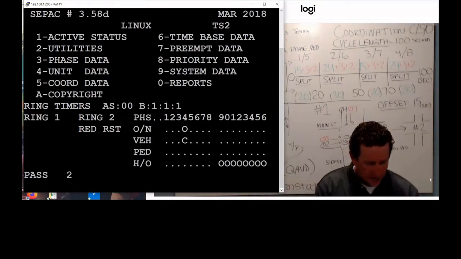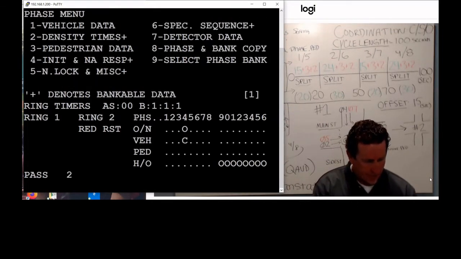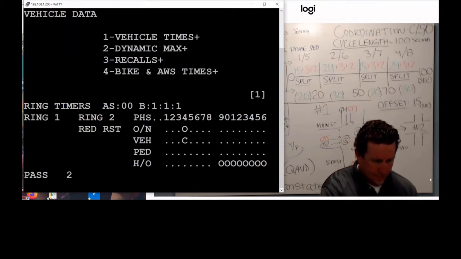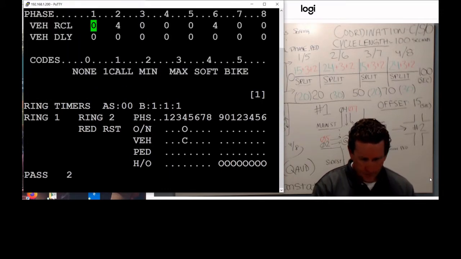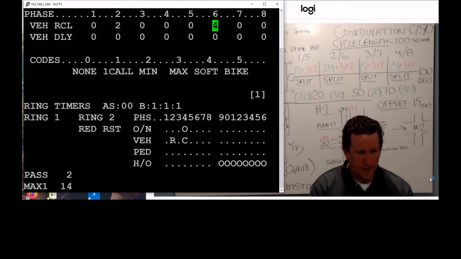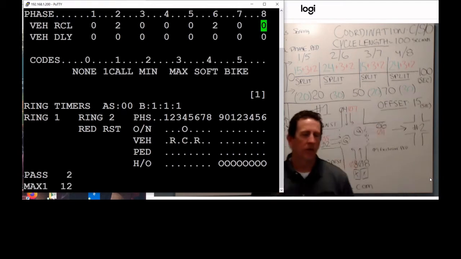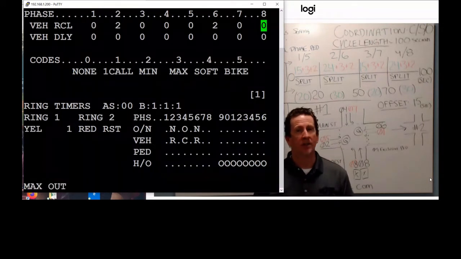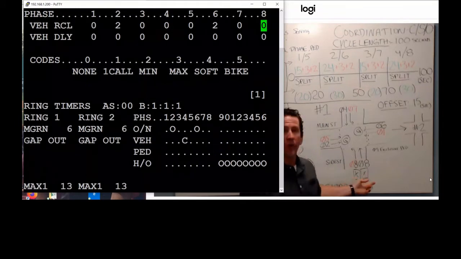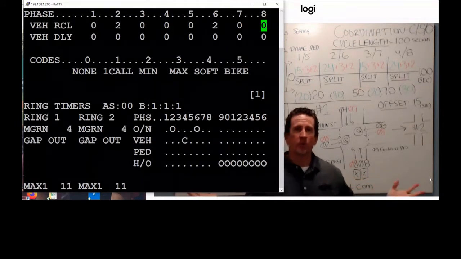If I would go back and put this on min recall, by having the main street on min recall, if I break a loop on the side street, we're at least going to toggle back and forth between main street and side street. The only difference is I'm still going to time the min on the main line, and I'm going to time the max on the side street, because the broken loop is the equivalent to a car sitting on this loop for the duration of the max time. So hopefully that makes sense.